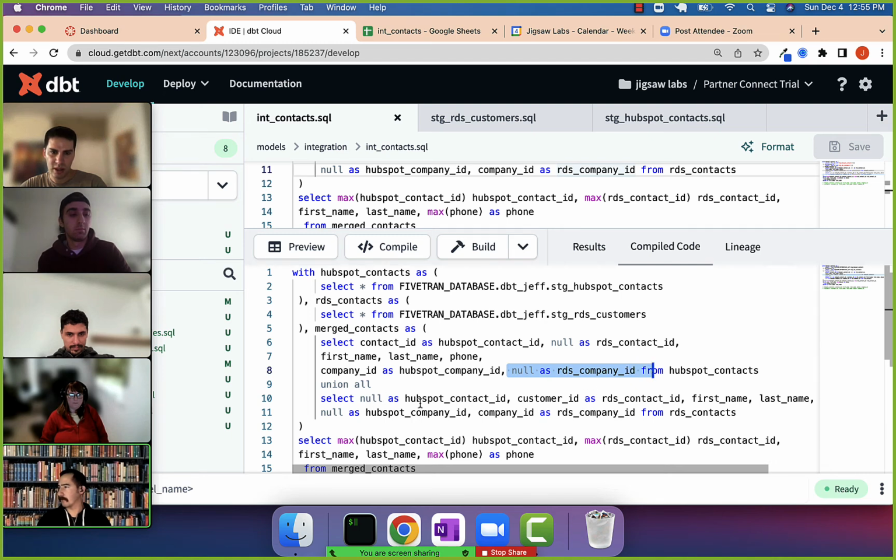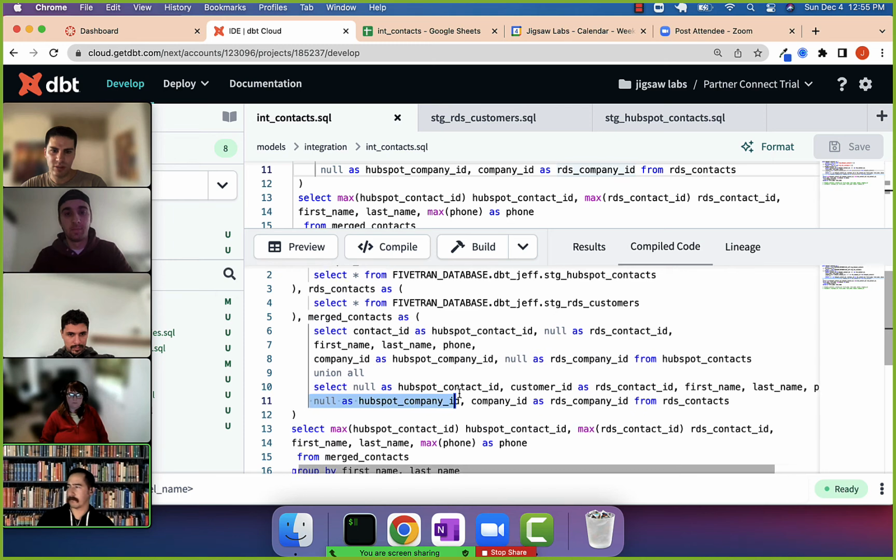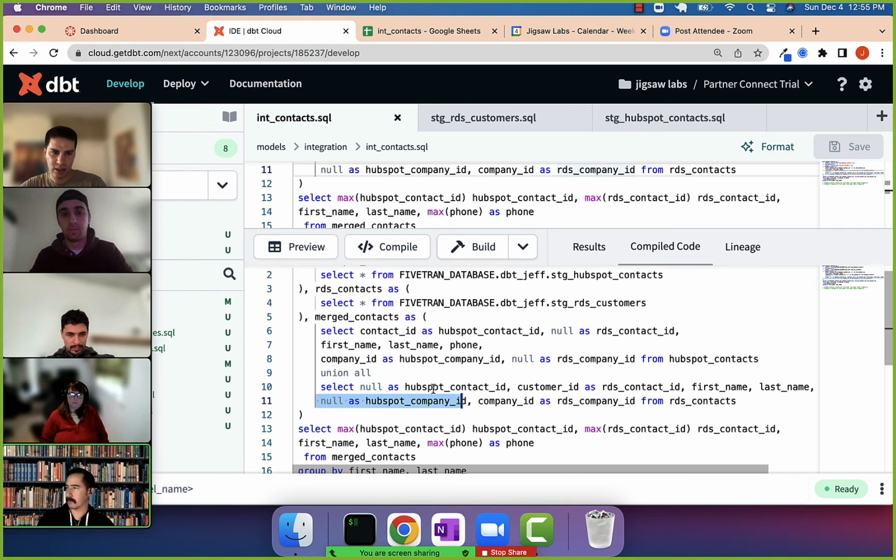Union all. Select null as HubSpot contact ID, customer ID as RDS contact ID. Okay, that looks good. First name, last name. Null as, oh, look, I'm missing, oh no, there's my phone. Null as HubSpot company ID, because I'm in RDS. Company ID as RDS company ID. Looks good. Yeah, I'm not quite sure. No. Company ID. Well, I was close, guys.